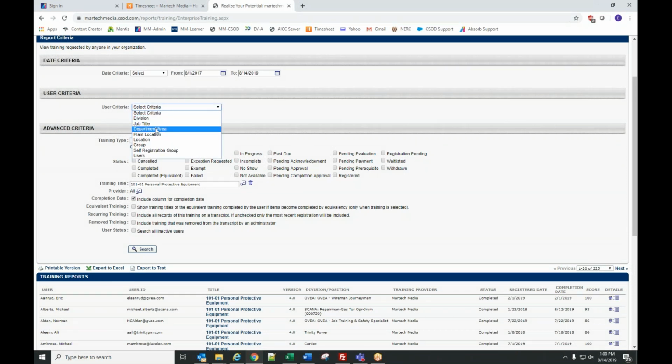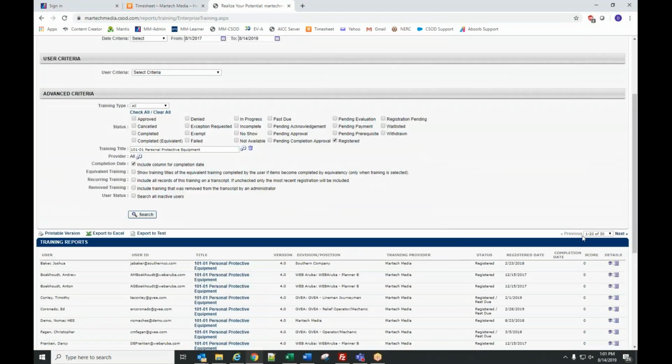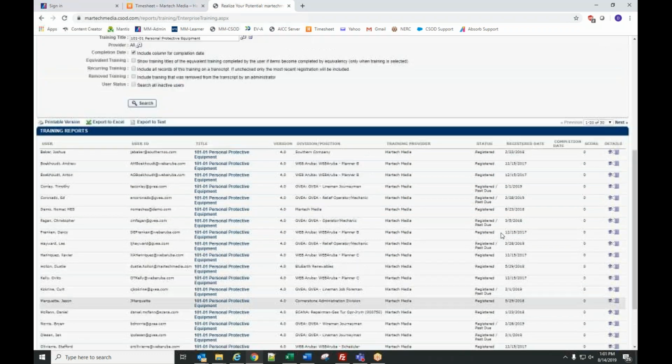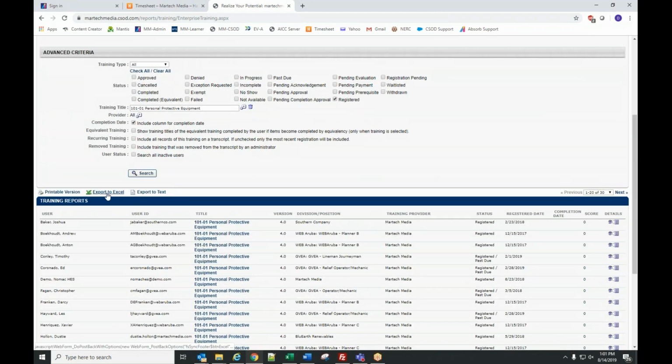We can also select a department. We can select a specific user. If we want to only see users that are registered for this training, then we can click registered and search again. And this is showing 30 users that are registered for the training, which means that they have not started this training. And I can also export this information to Excel.